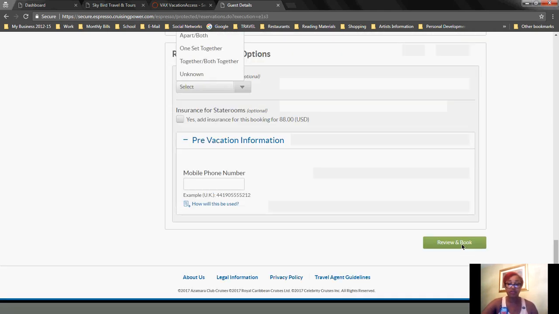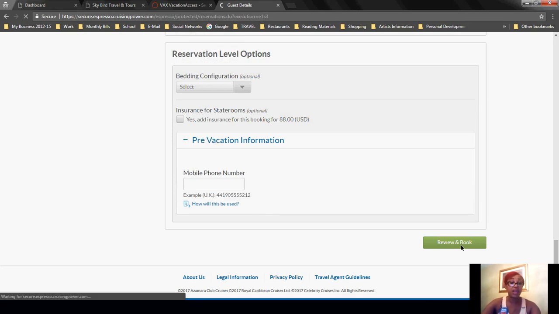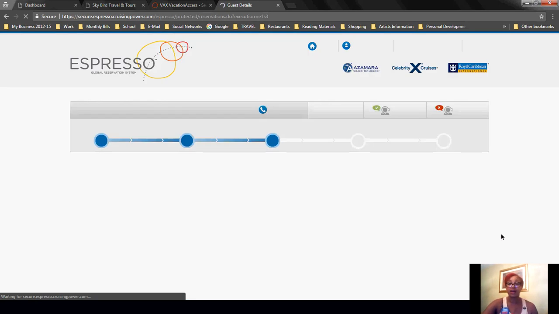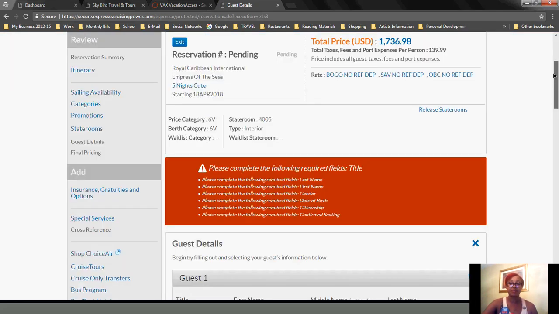And then, of course, you review and book. Of course, it's not going to go because nothing's in there. I didn't put anything in there. Make sure you put your telephone number as well. Keep your client's information concealed, and you put your information out there. I didn't put anything in, so I don't think it'll yield anything.